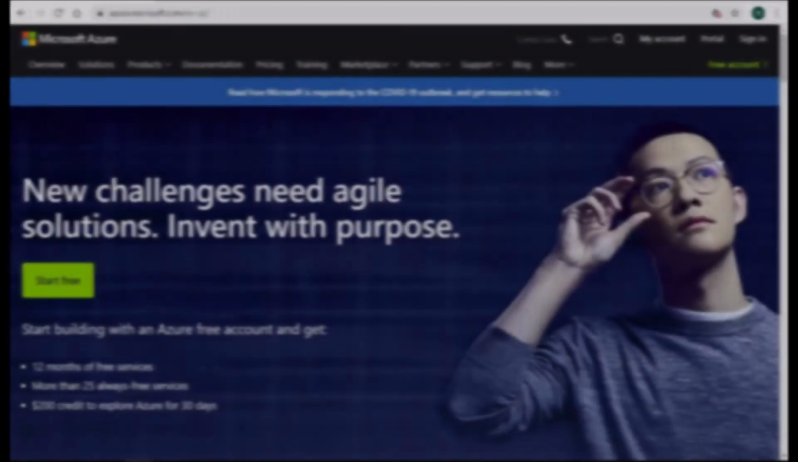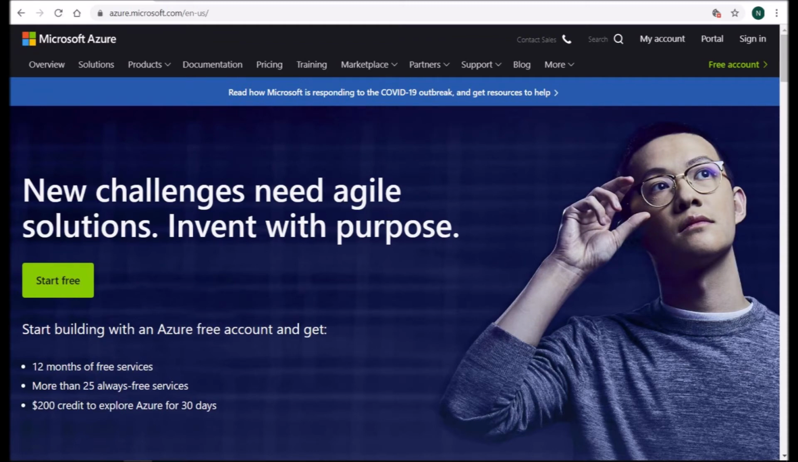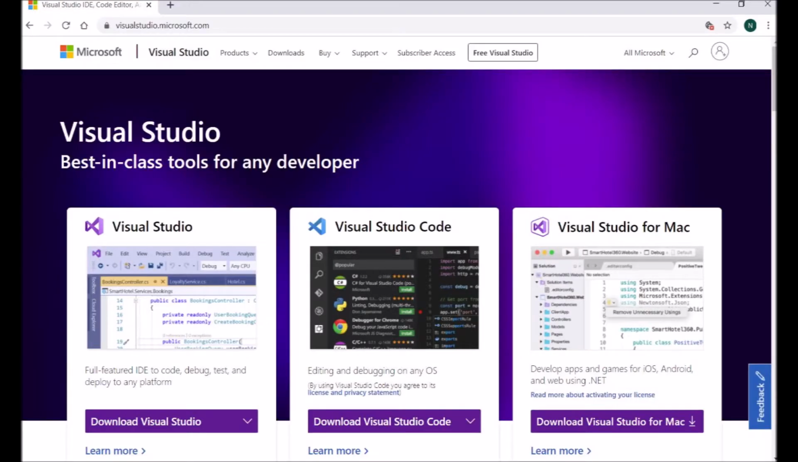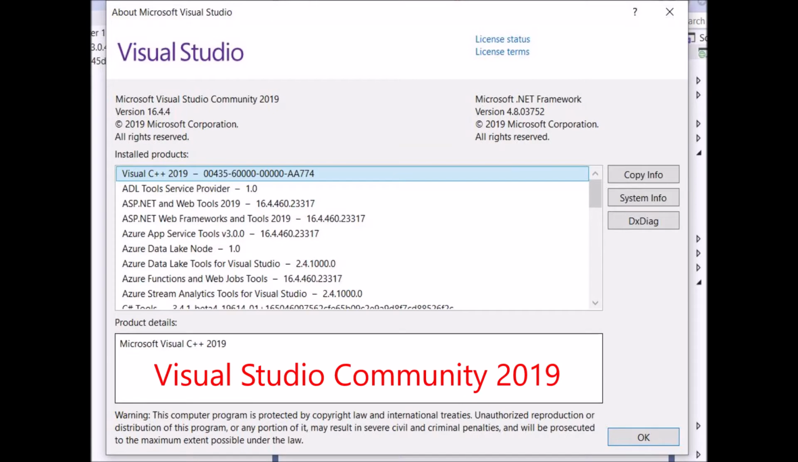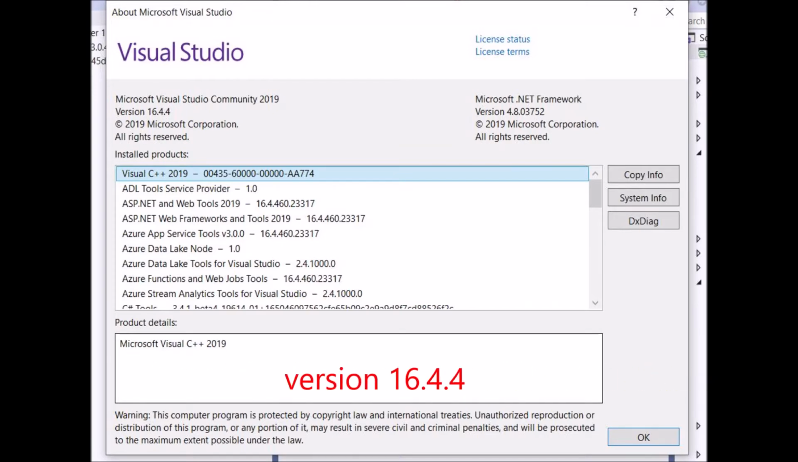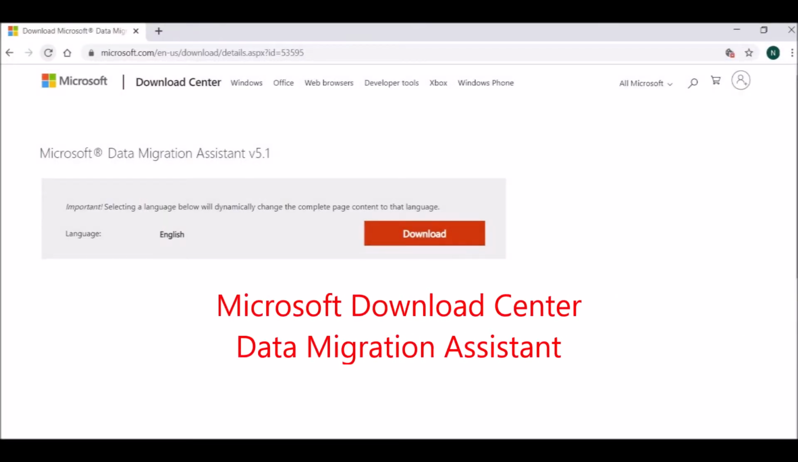So to get an Azure account, go to azure.microsoft.com. When I signed up for mine, I could get some services for free, so I signed up for a free account to start with. And then you're going to need Visual Studio. Go to visualstudio.microsoft.com, and there's actually a free version of that, and that is the Community Edition. And that is the version I'm using here. I'm using Community 2019, and my specific version is 16.4.4. And then the other tool, since we're going to move on-premise data to Azure, Microsoft has a tool that helps us, and that's the Data Migration Assistant.